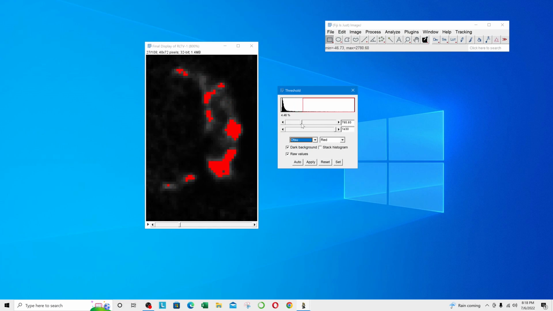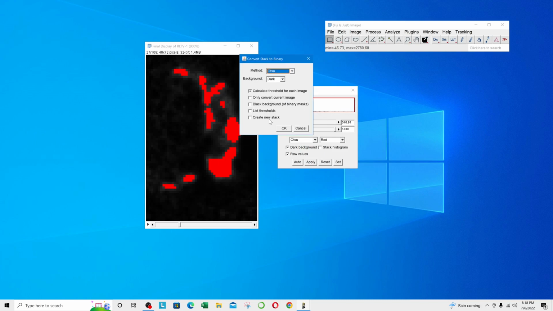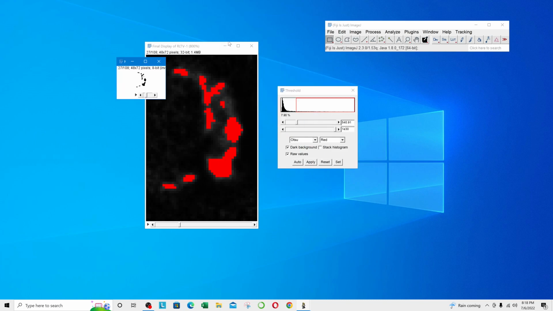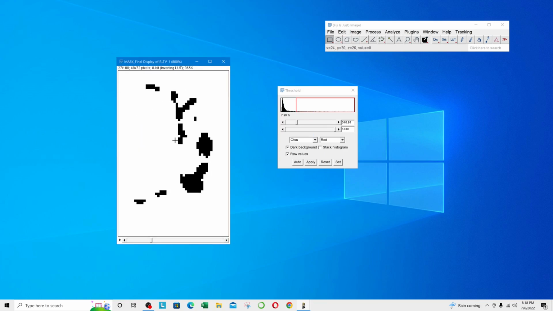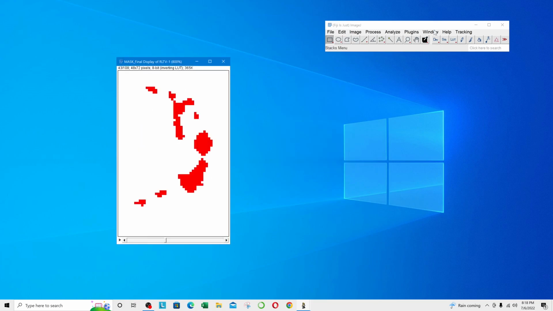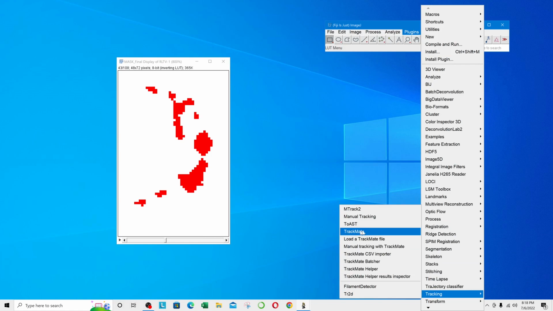For my demo here, it really doesn't matter which thresholding parameter I use. So let's just go with this one, convert to mask and create a new stack. Okay, so this is my thresholded image. I'm going to pass this into a plugin called TrackMate.